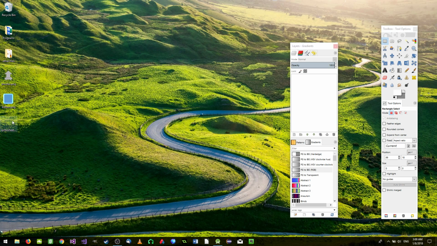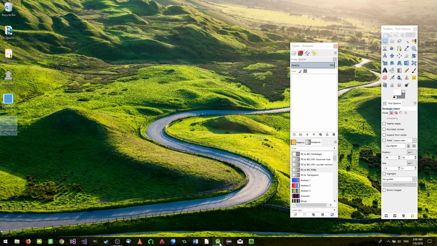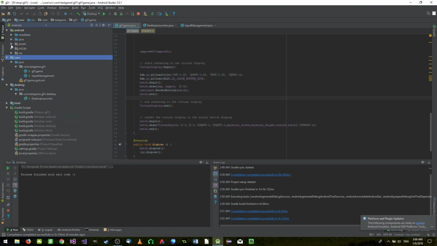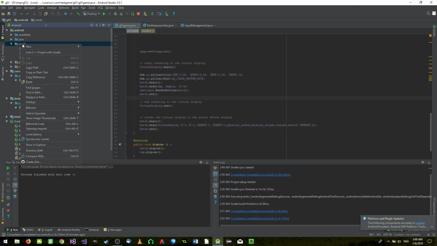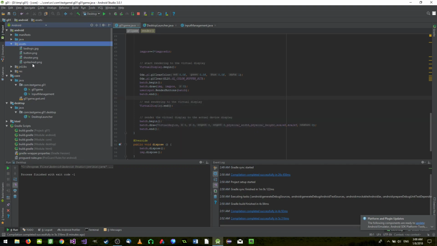Now let's go to the sprite sheet and copy it, go back to our game, and let us go to the Android folder, assets, and right click and paste this one here. Where is the paste command? There you go. So we'll put the sprite sheet here. Okay, so we'll have sprite sheet in here. It's very straightforward.